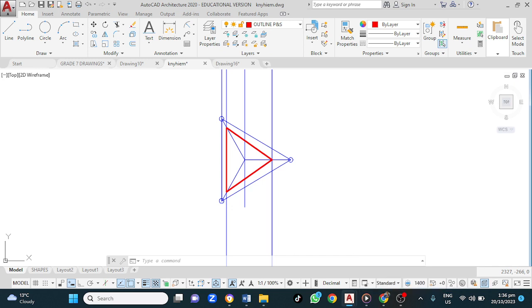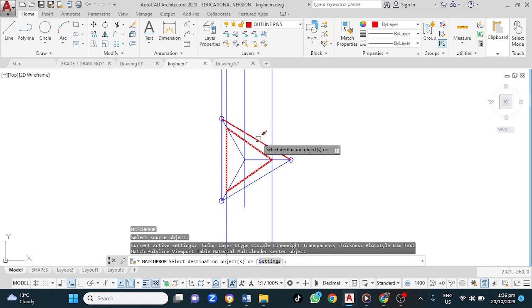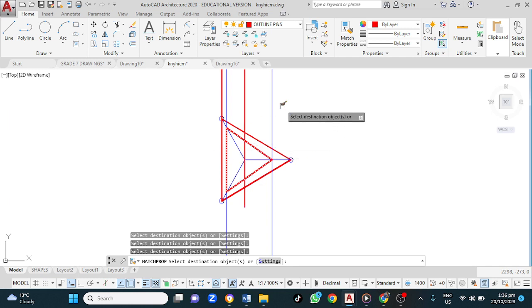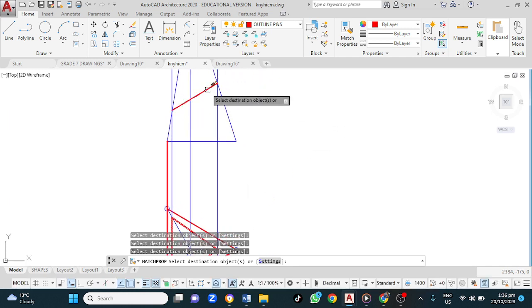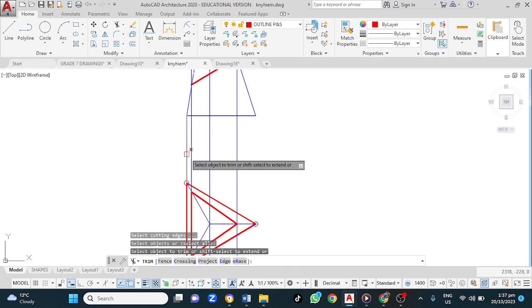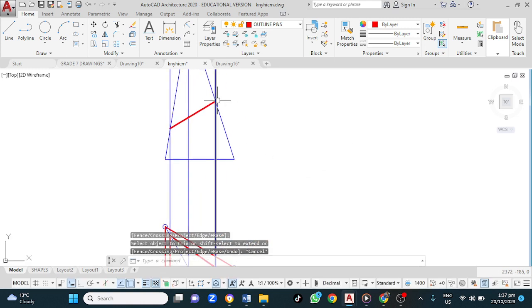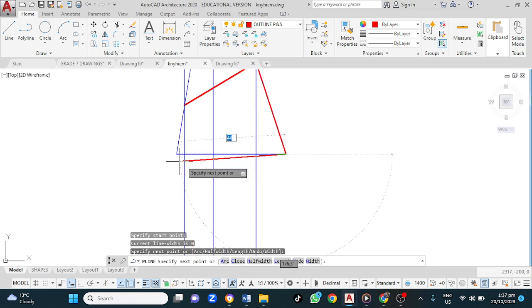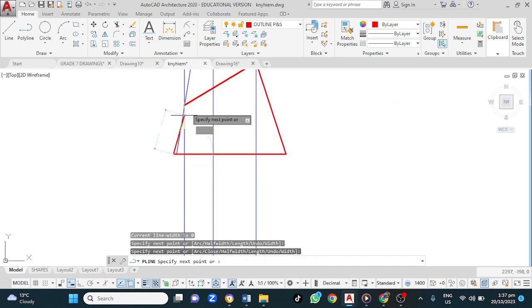Match property, MA, enter. I want to copy this. Touch this. Touch that. TR, enter, enter. I want to draw the outline for this as well. I'm going to use polyline, PL, enter. Left click here. Left click there. Left click here. And left click there.